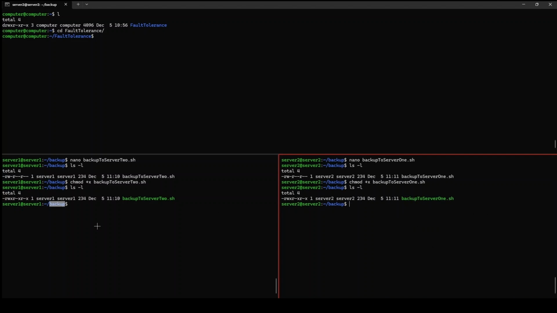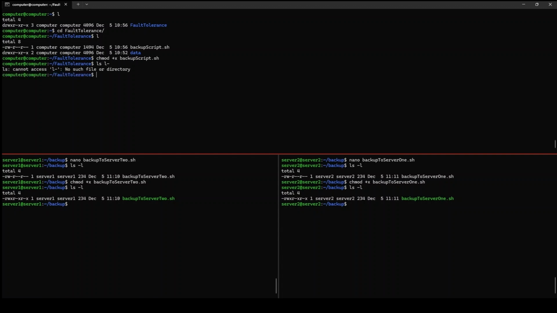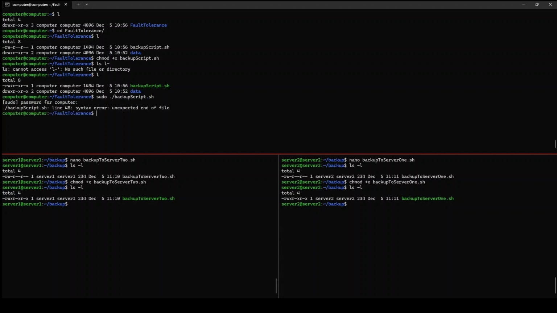And so we now have the script. We need to do the same here, chmod plus X backup script, ls-l. We can see that it's now green. So we're gonna try and launch the script. To launch the script, we just do this. Error syntax backup script line 48.